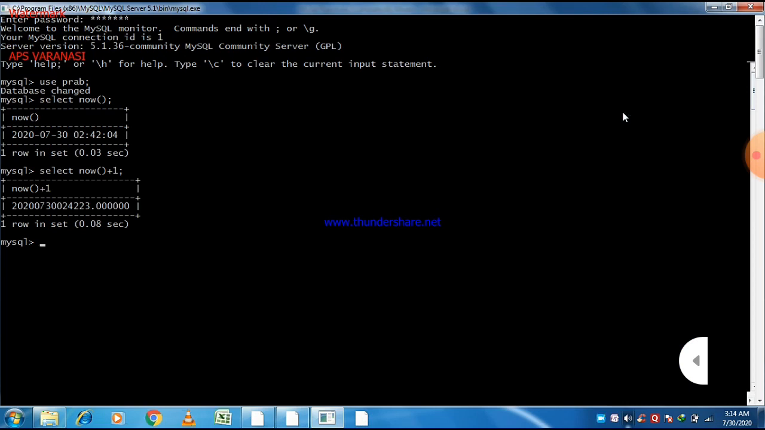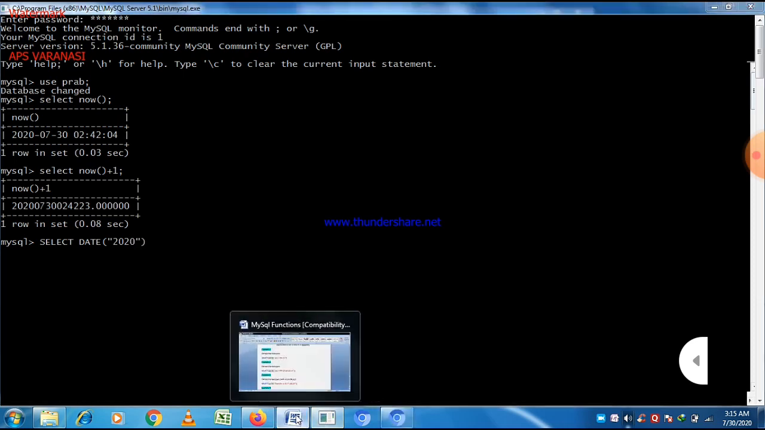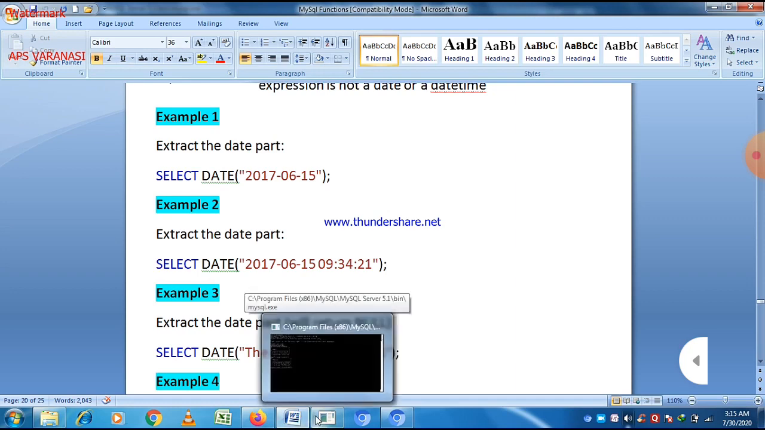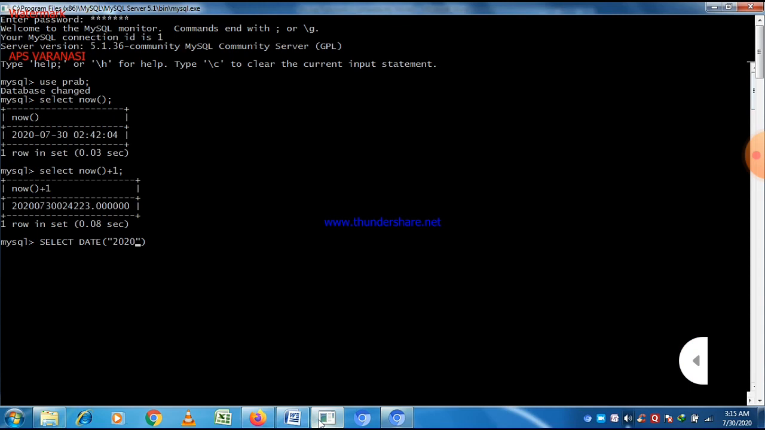You can easily see the date. Select date and give any date, which is the current date or a previous date, whatever it is. It extracts the date. 2020, and then let us say month is 7, separated by a dash sign. You can easily see that. So you can take any date here, 2020, 7 and 29, 29th July 2020. Let us see what happens.